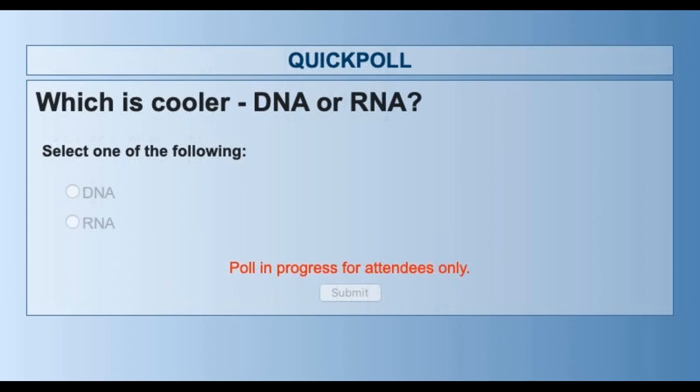These are so cool to watch you guys do this, because I can watch the answers. Oh, RNA so far, but only a few people have voted. Oh, now we got people going. Oh, it's getting closer. Ooh, it's neck and neck. Now RNA is taking up a substantial lead suddenly. So we're almost there. So everybody thinks RNA is cooler.